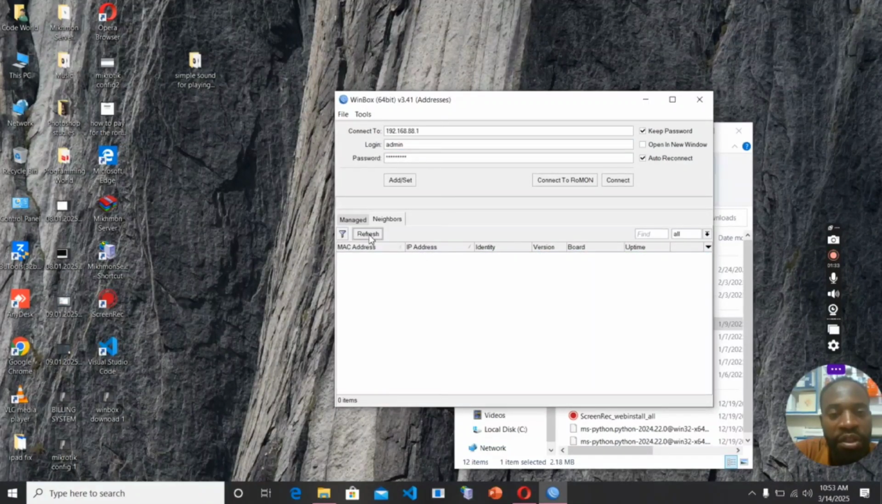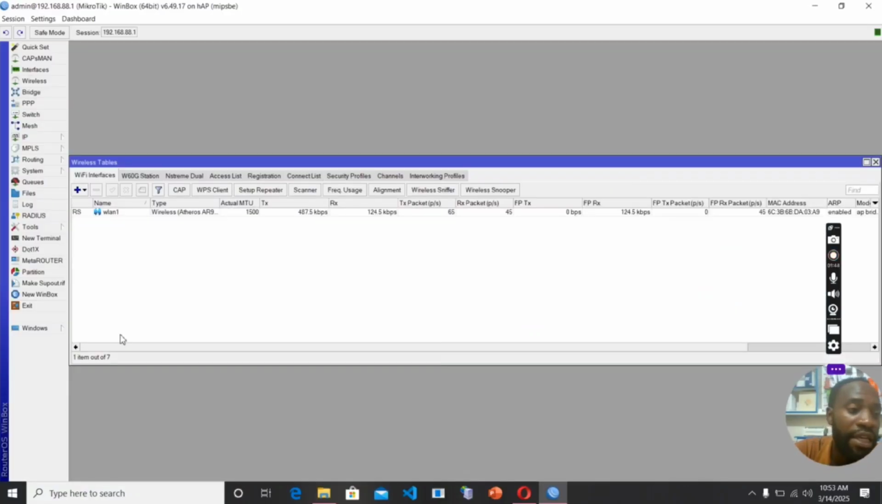If it doesn't, you keep on clicking refresh, or you use a cable and connect. That's how it can help you out. As you can see, this is my Mikrotik. When I click on connect, it will connect automatically. Then you do the configurations of the Mikrotik.